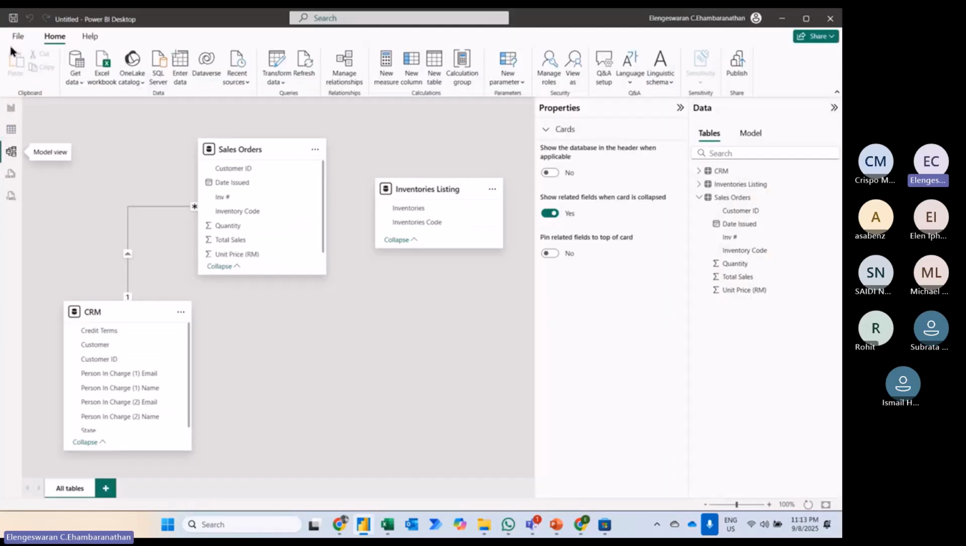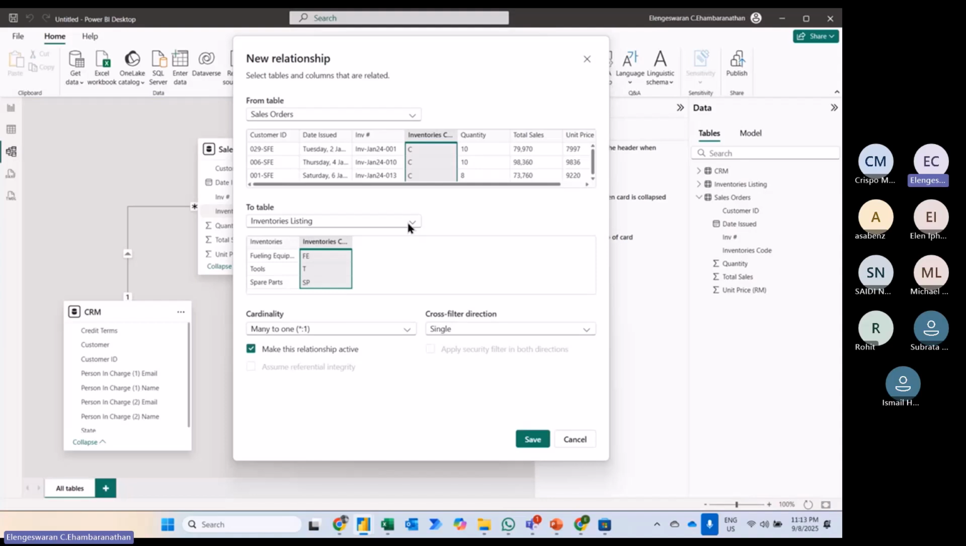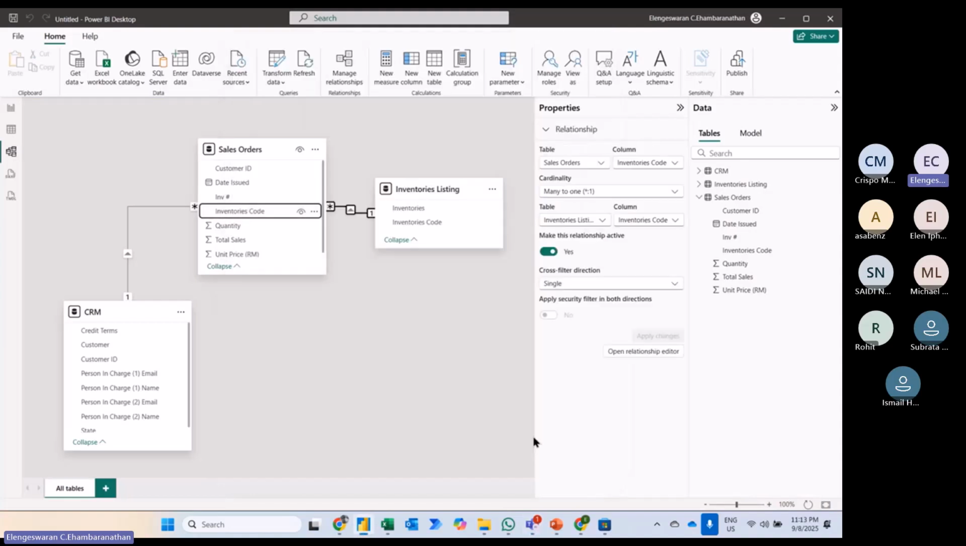Once I press close and apply, you will notice this one has not loaded yet. Sometimes it will automatically detect the relationship, but now it never detects, so we can just manually connect the tables and then press save. Because if your original table is the same, it will automatically detect. So Saidi, did I answer your question? By the way, that's a very good question that Saidi has asked.